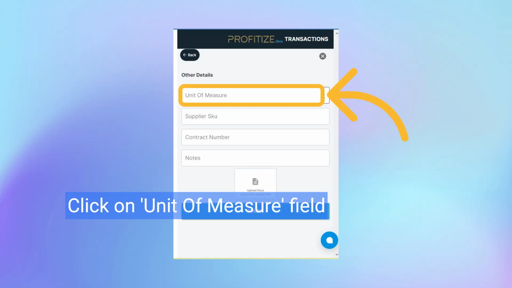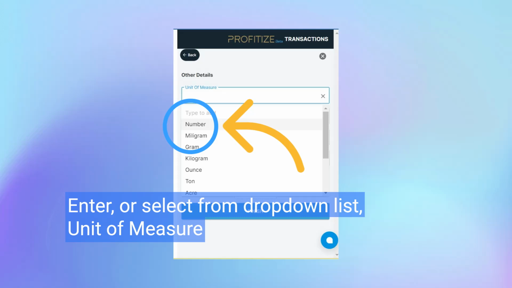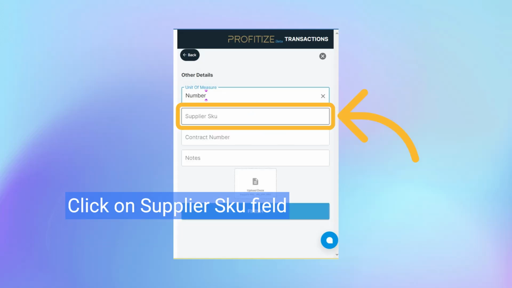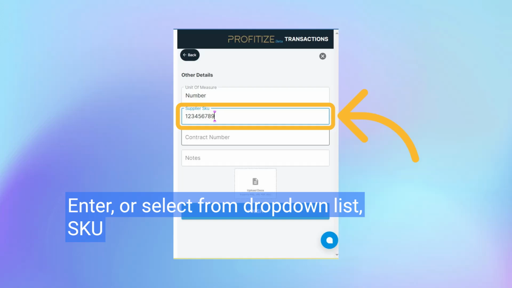Click on the Unit of Measure optional input field. Enter, or select from the searchable drop-down list, the unit of measure, here, for example, number. Click on the Supplier SKU optional input field. Enter, or select from the searchable drop-down list, the supplier SKU for the PP&E, also known as stock keeping unit, here, for example, enter this 9-digit SKU number.